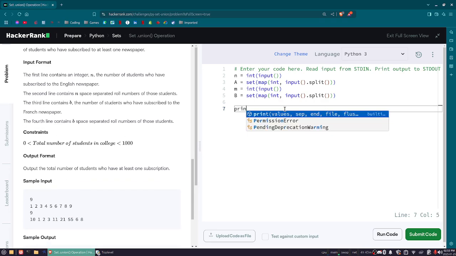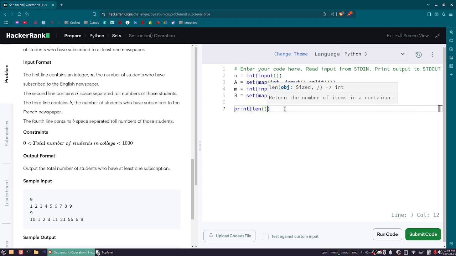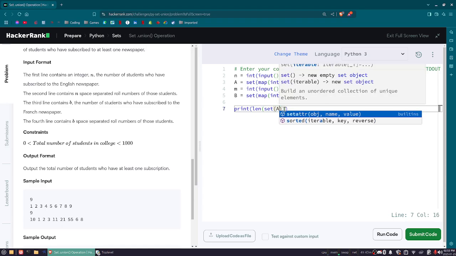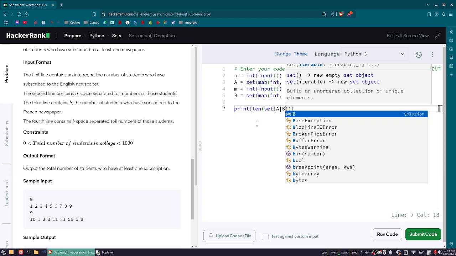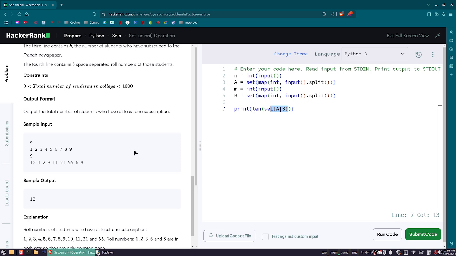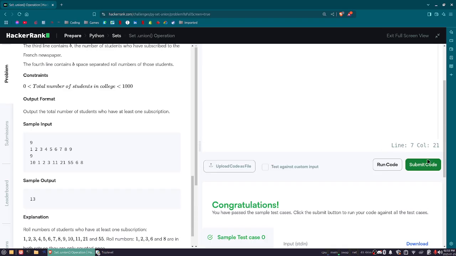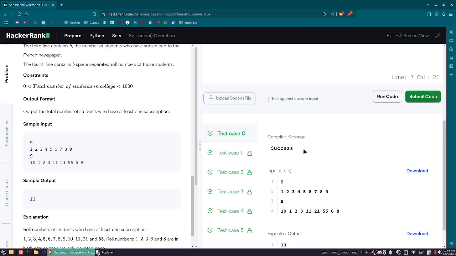So let's just see here. We'll print out the total number of students, so we can actually just use length to count the ending result, and you just literally take set A union B. So we'll just combine them, and it'll remove all the duplicates. And then the length of this set, these are all the unique ones, and then we just find how many unique ones there are, and that should give us our answer. All right, so that's 13, perfect, and we'll go ahead and submit that. All right, so that's the first one done.